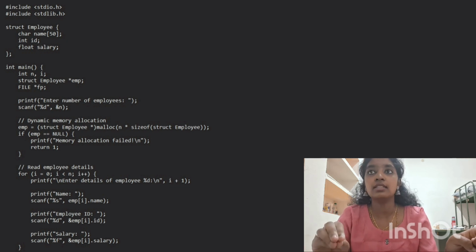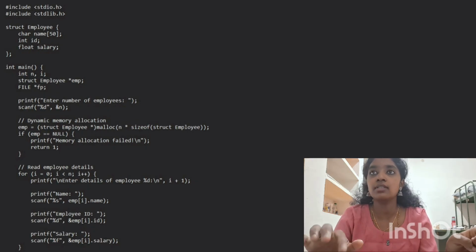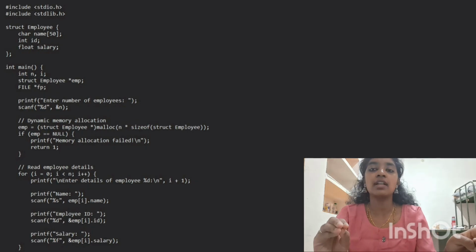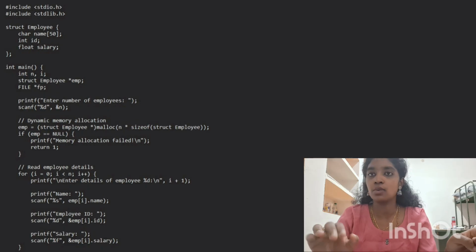Inside the loop, I collect the details of each employee: their name, ID, and salary. All these values are stored inside the dynamically allocated array using emp[i]. This loop will run n times depending on how many records the user wants to enter.